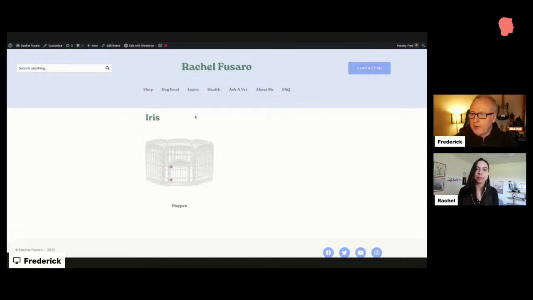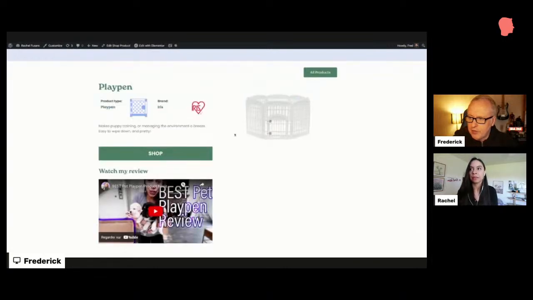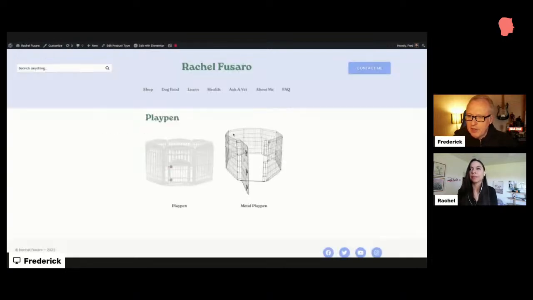So the purpose of having custom taxonomies and archive pages for those taxonomies is obviously to have better chances to rank on Google for different angles. So here the brand or the product type for the playpens here. So that's the way I structured everything. So maybe now what you want to see is how I did it.